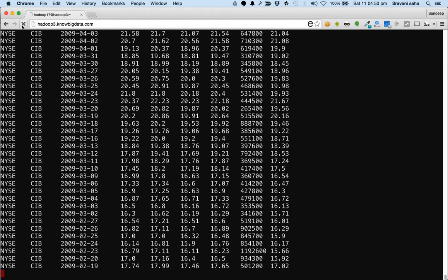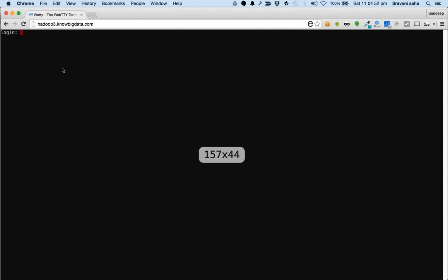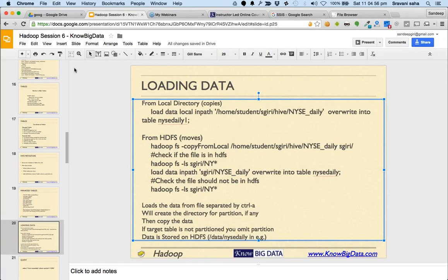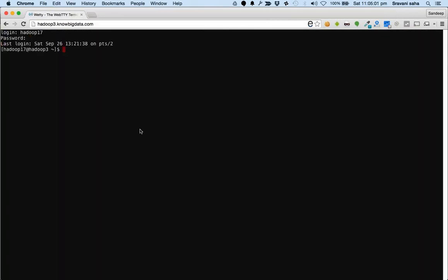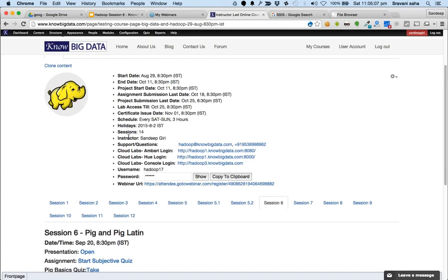oh, something has gone wrong. Hadoop 17 and the password is, alright. Have you guys tried Control Shift V in this terminal?